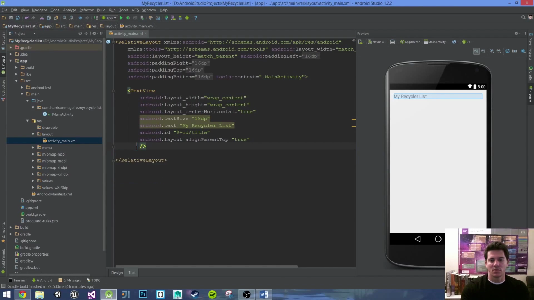Let's just get rid of all those and see what happens. So we got rid of all those, deleted them, and now it's in the center. Awesome, cool. I'll take it. And now I believe I just want the RecyclerView.